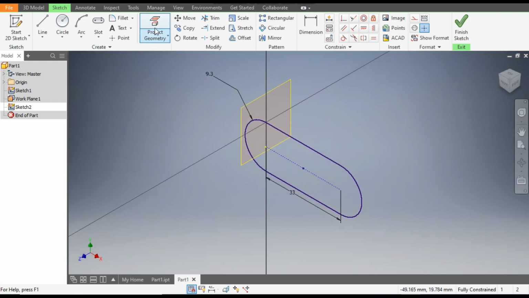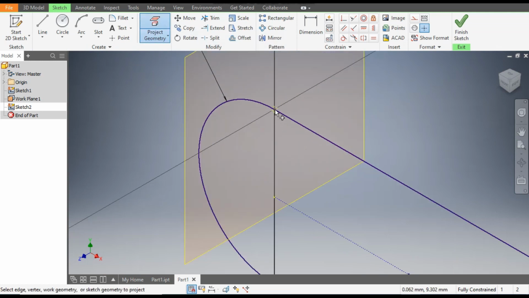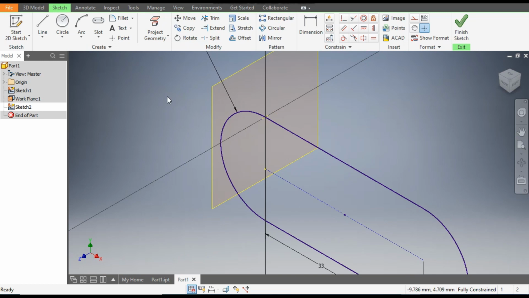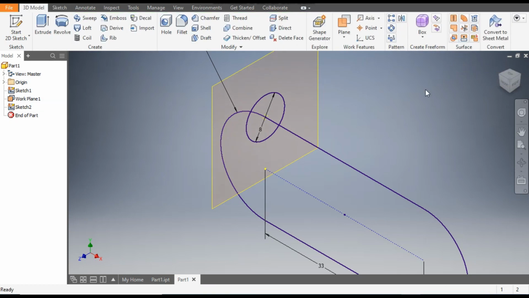Now go to project geometry and we'll project this point over here. You can see this point now. Escape. Now go to circle command and select this point and make a circle of dia 8. Now finish sketch.